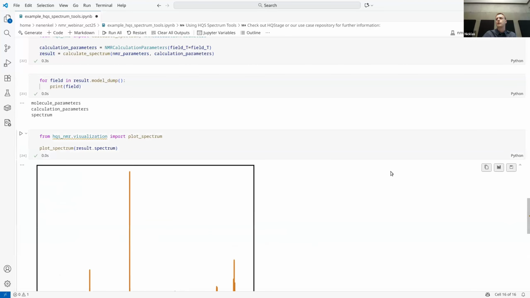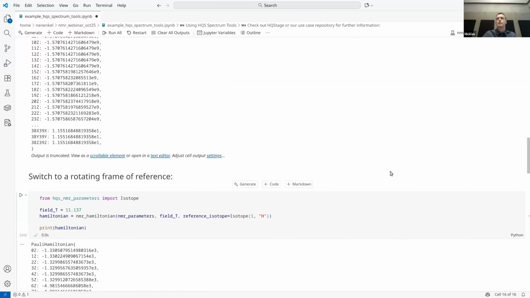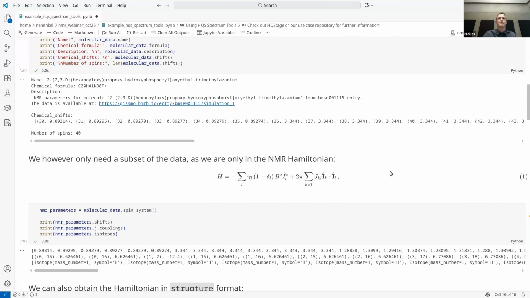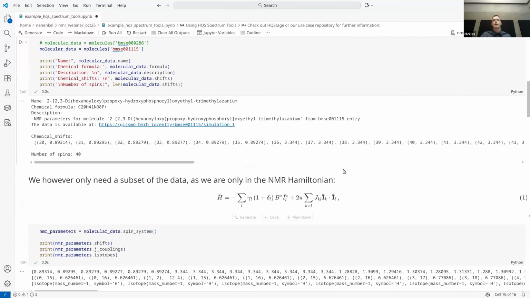Oh, sure. So basically what you are doing is you are switching to a rotating frame of reference. If you look into the Hamiltonian, what you see is that you here have the gamma L, which is the gyromagnetic ratio, multiplied times this factor 1, right? So what this means is basically in a laboratory frame, you are looking at these spins precessing, and they are precessing with a frequency proportional to this gamma L factor.